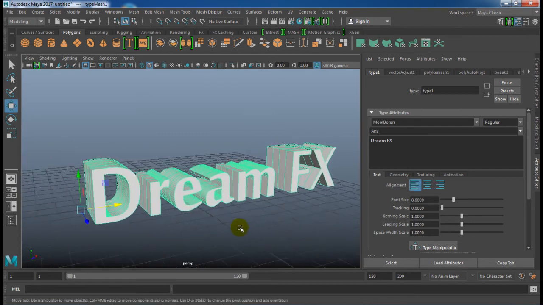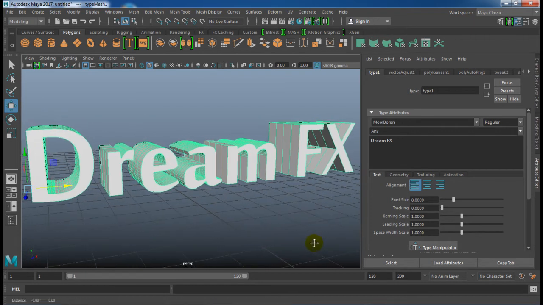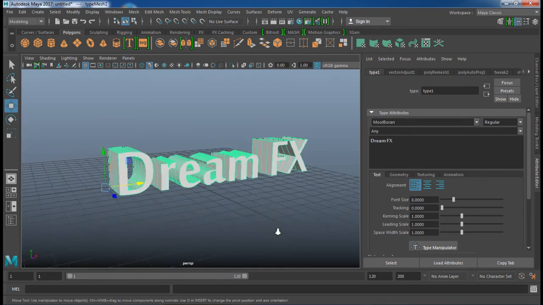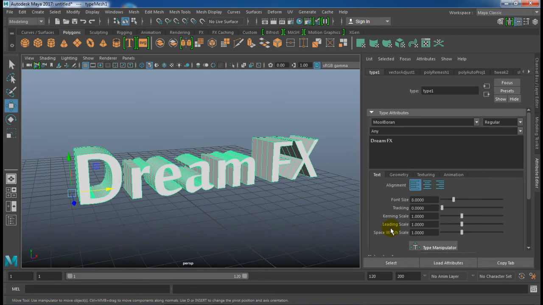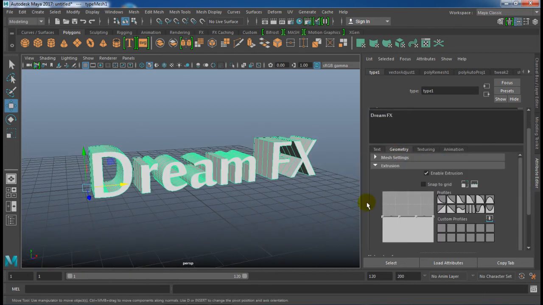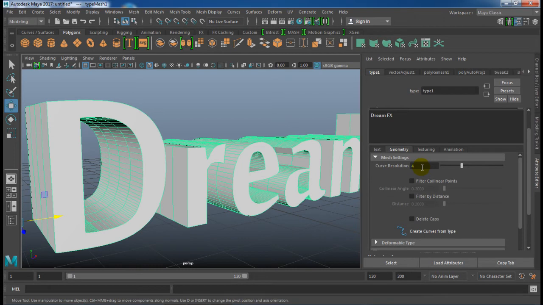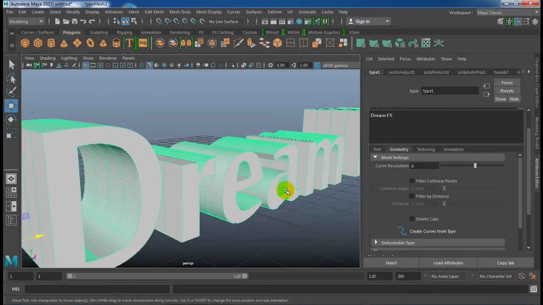Now my text is created. If you want to give kerning scale and leading scale, you can change them here. Just click on the geometry panel for setting your extrusion and mesh settings. I want to keep my text smoother, so I give a value of 6 to increase the text tessellation for smoothing.